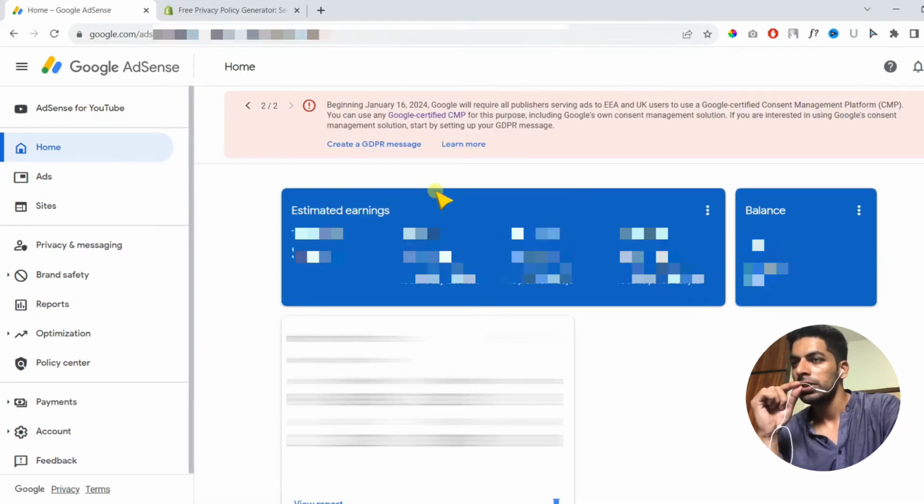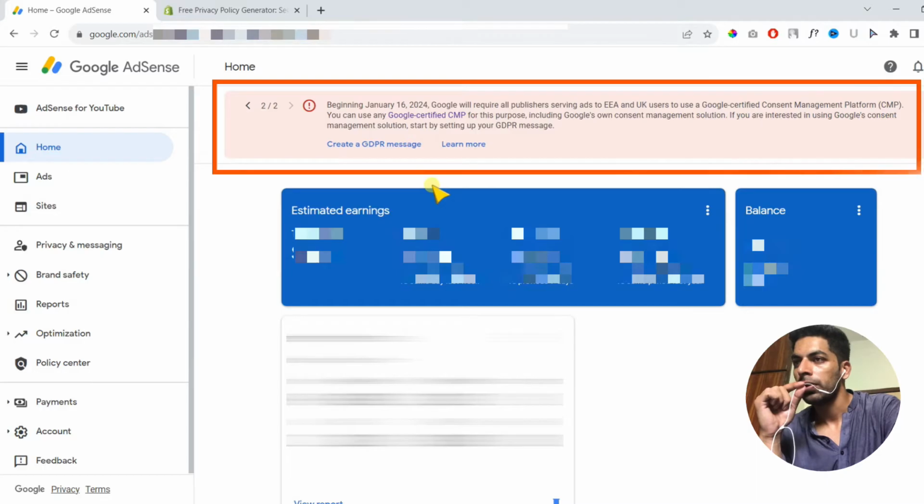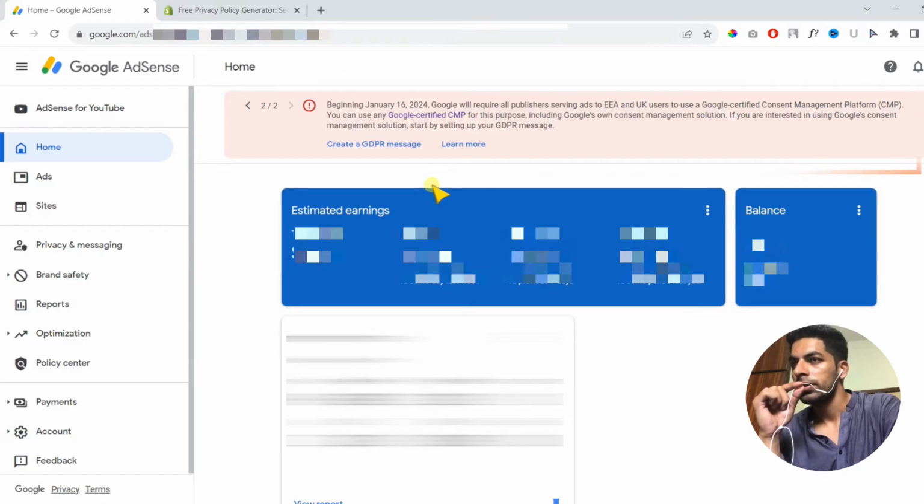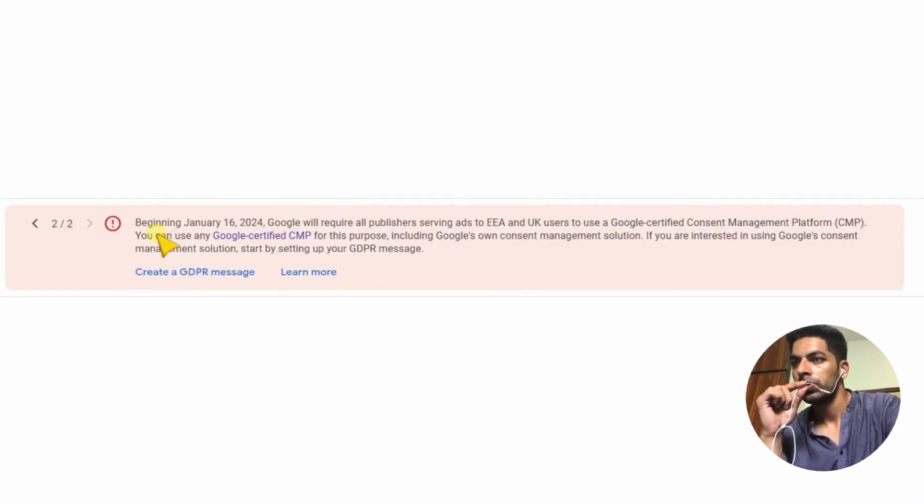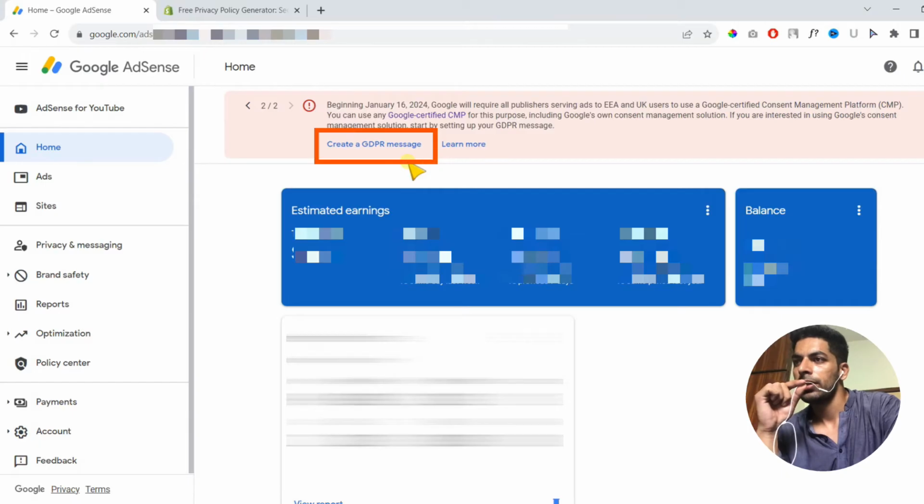You might also see the following message within your account, and it's similar that you need to create the GDPR message for all of your websites before January 16, 2024. So what you need to do is simply create a GDPR message.